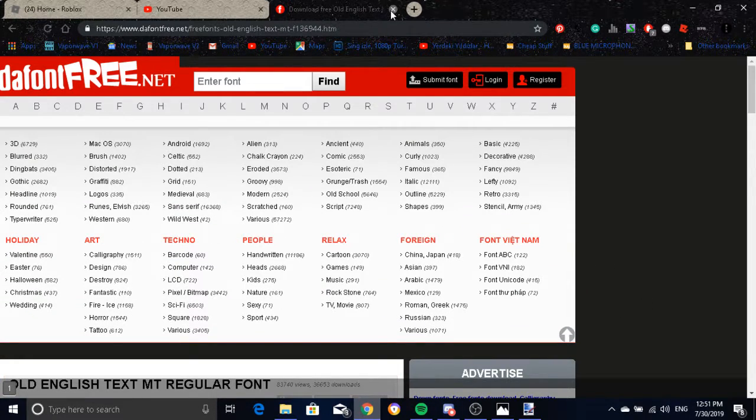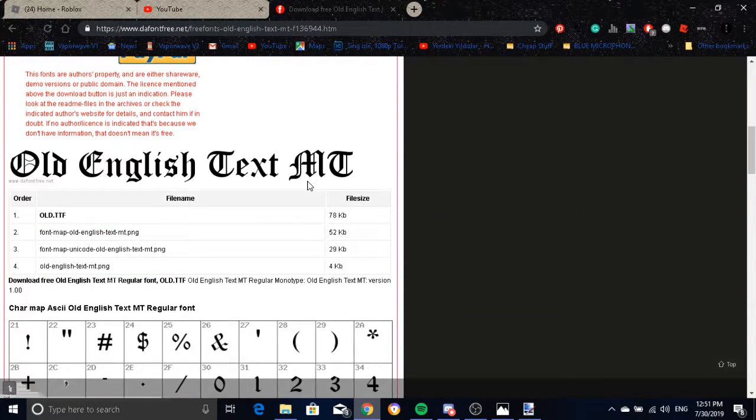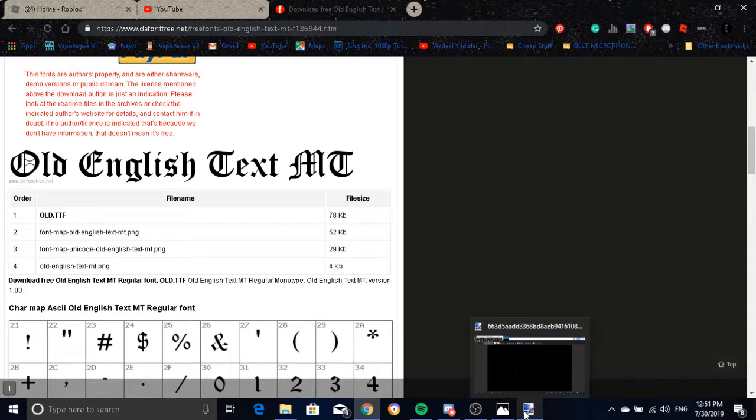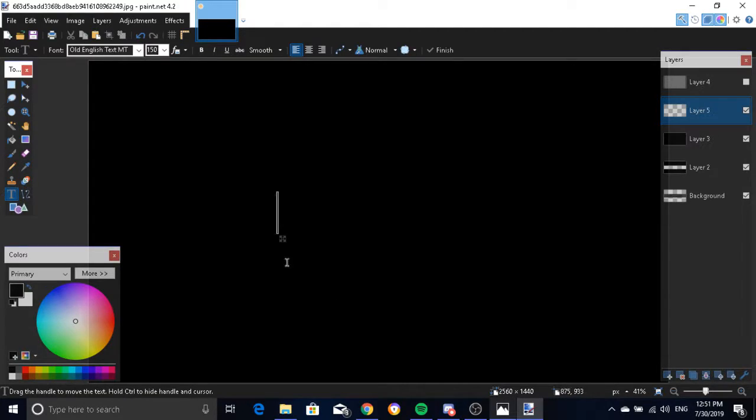So open it up and then click on the TTF, which is the text font, the file for the font. Click on that and then click on install and it will install the font. So now go ahead and type a word.